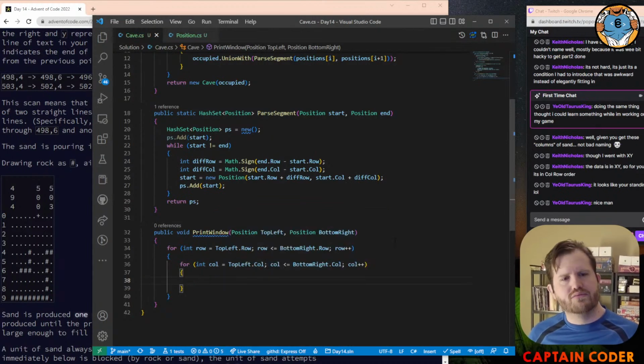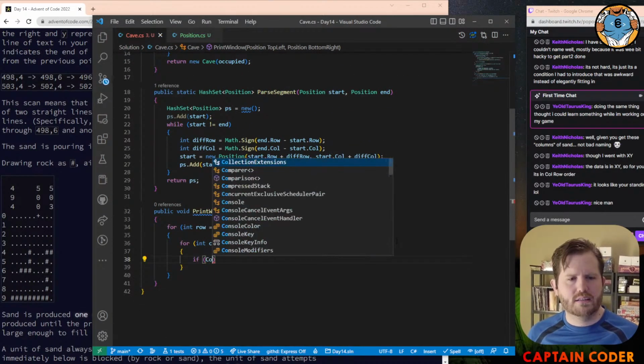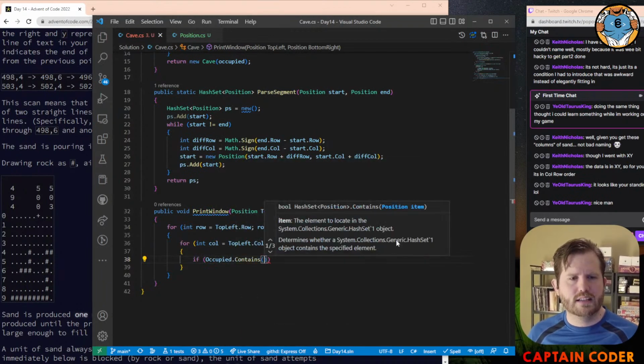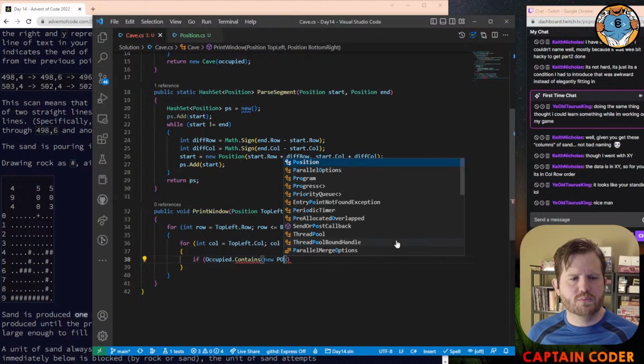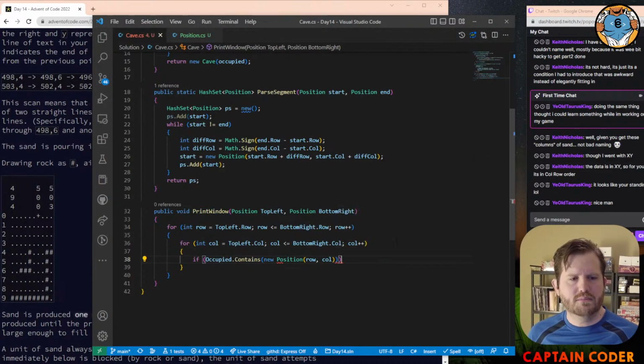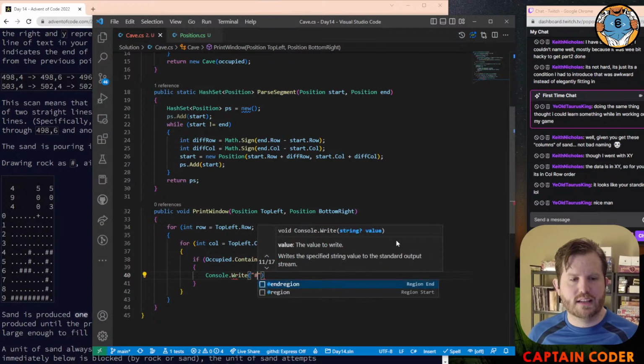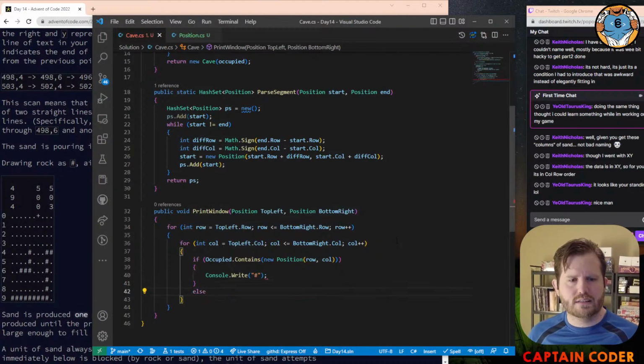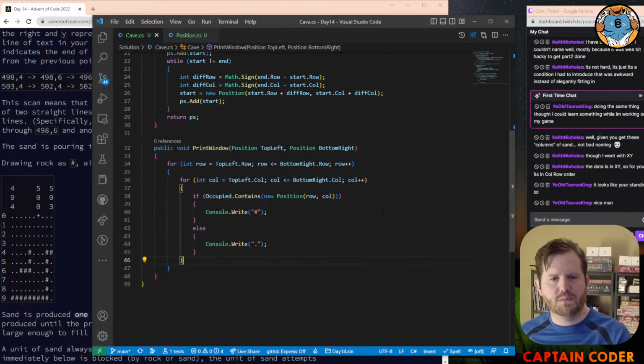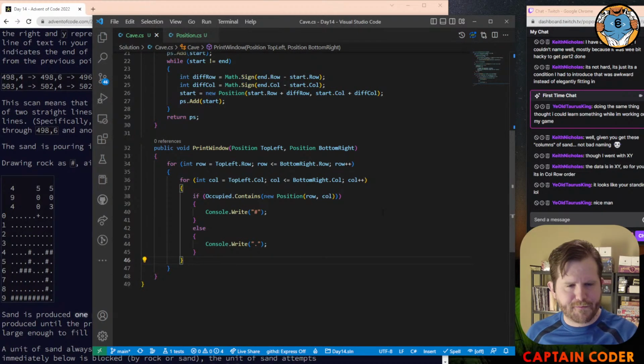If occupied dot contains new position row column, console dot write line, console dot write hash, else console dot write dot, and we will do a new line here, console dot write line, like so. We'll just eyeball this real quick.